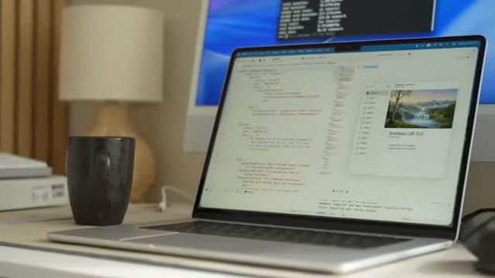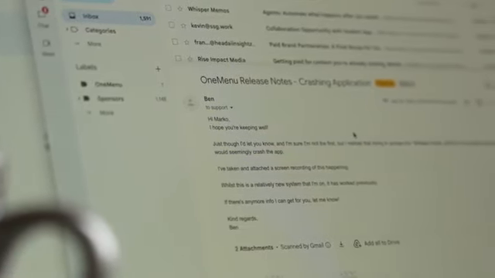And in the meantime, I will have to see about this crash that a user just reported. But hey, such is life.